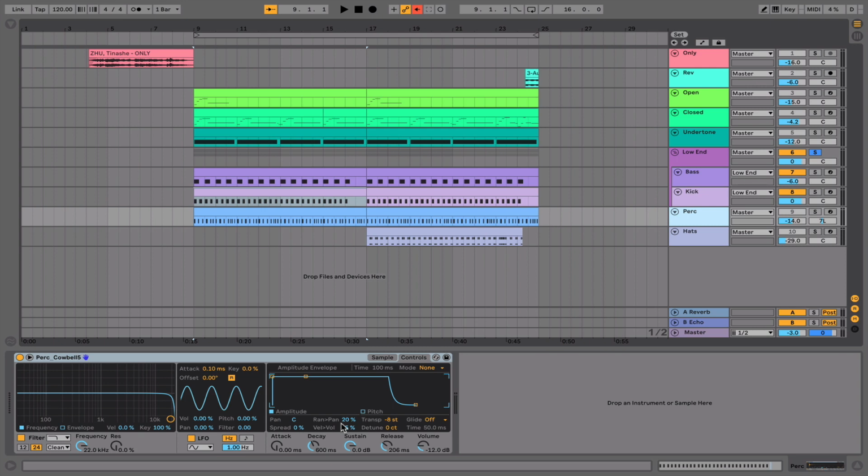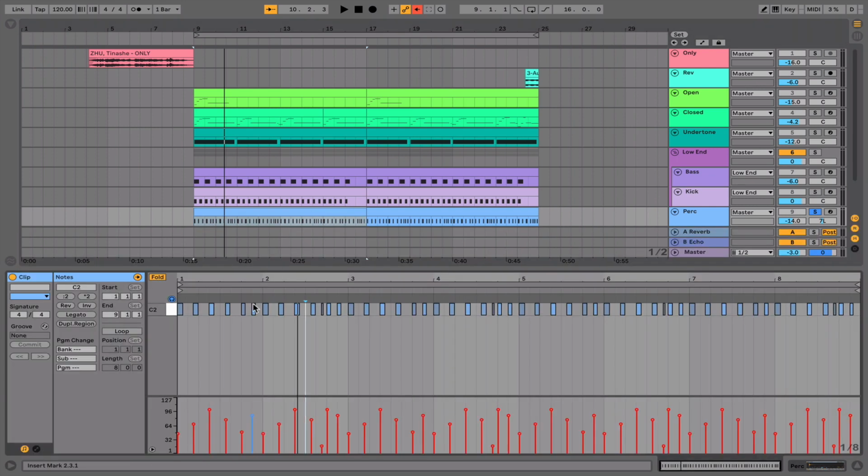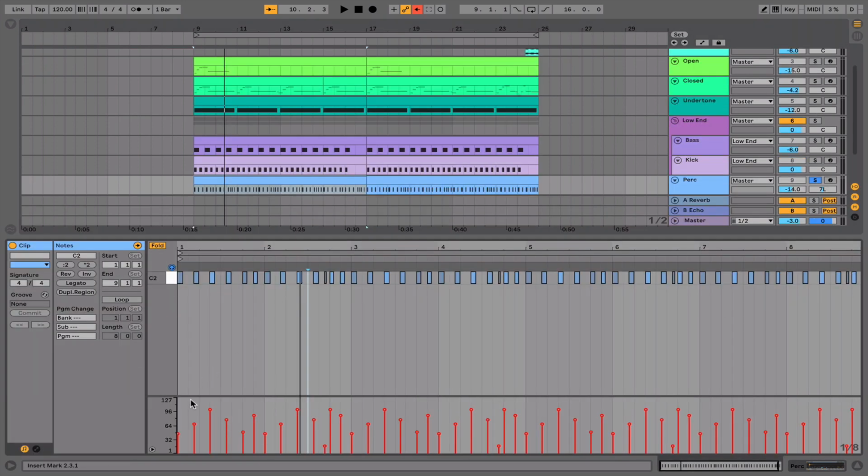So what this does is, as the name says, it randomly pans it depending on how much you've set it to. So if I set it to 100 and I solo this, you can see it just plays in different sides of the audio spectrum. So for this, it's a pretty simple idea, but I've just got the velocities going up and down to make it sound more humanized.